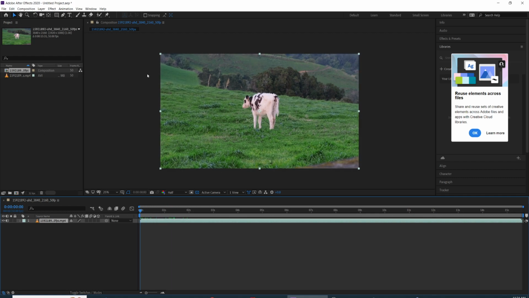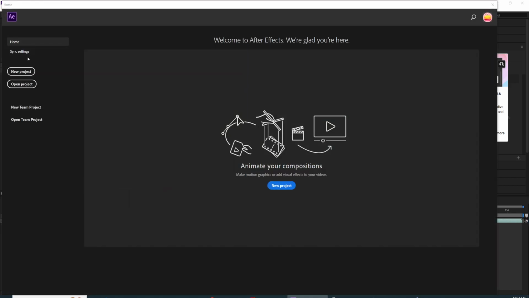Now, normally in most of our classes, we use 24 frames per second, which is what every major film studio uses in most of their movies. So unfortunately, we can't really use this composition from this footage because of the 50 FPS. We are going to go back to the home and try a new project using new composition right here.